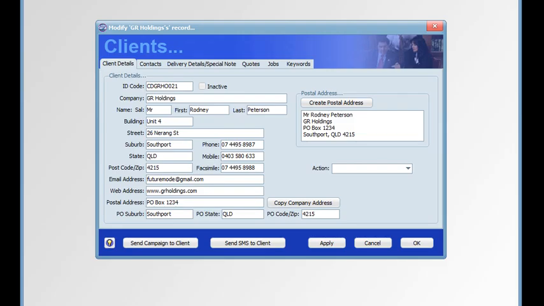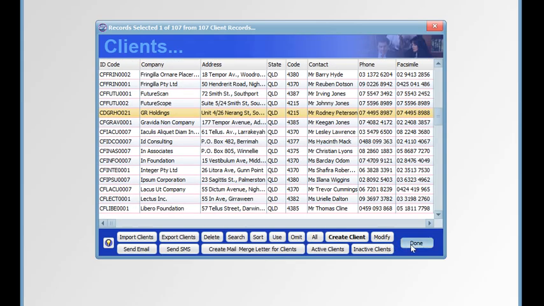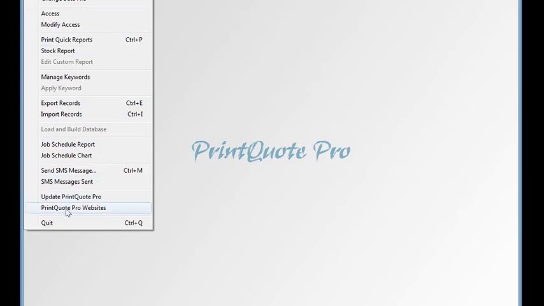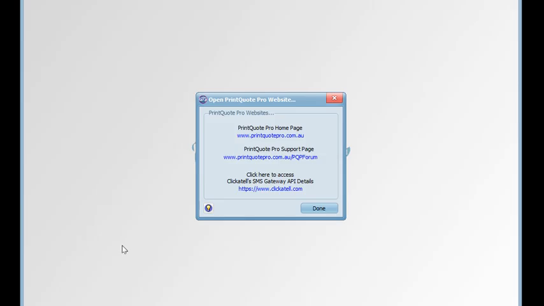To send an SMS message, you will need to be registered with an SMS Gateway service to process the SMS messages, and we use Clickatel as they have one of the most cost-effective services. To check out Clickatel's SMS Gateway service, select PrintQuote Pro websites from under the File menu and click on the Clickatel's SMS Gateway API details link, and you'll be taken directly to the section of Clickatel explaining the SMS Gateway with a demonstration and a pricing calculator to assess the service cost.